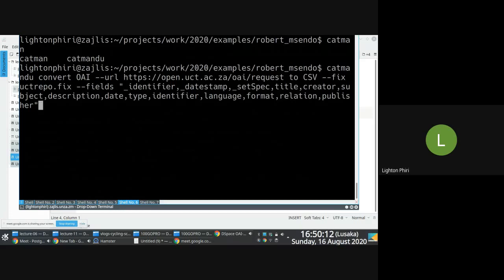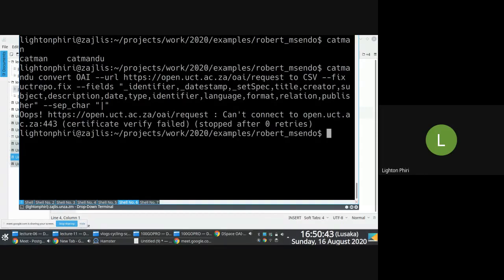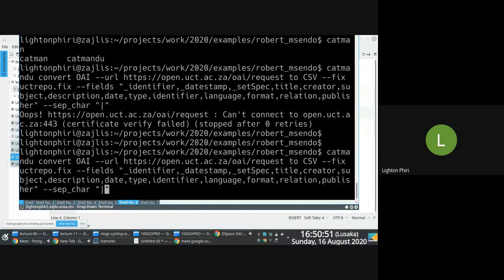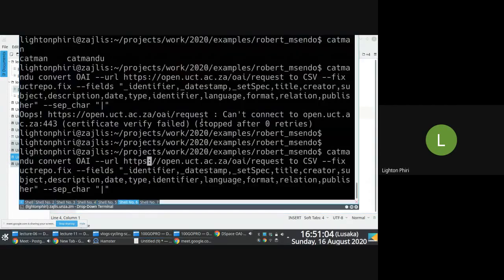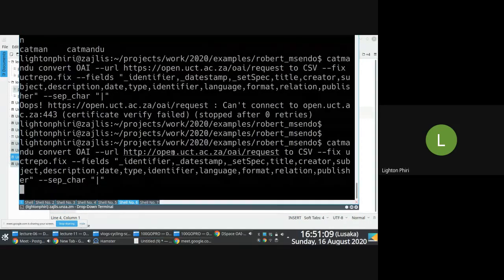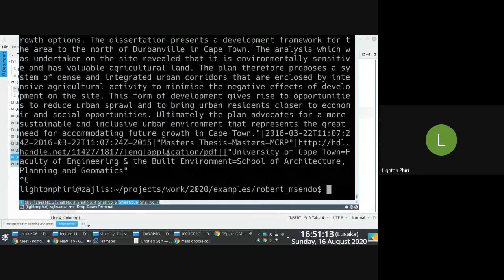And then what we have to do is specify exactly how these different fields are going to be separated, right? So separator character is going to be equal to type symbol. Let's just do this and see if it's going to work, and then I'll cut it short. Pass through. Okay, so you notice that I think it is working, right? At least we have some output.